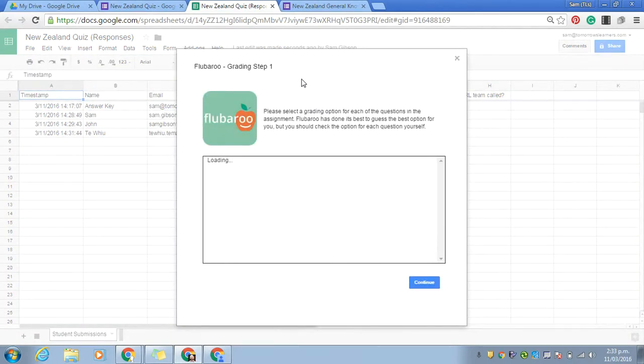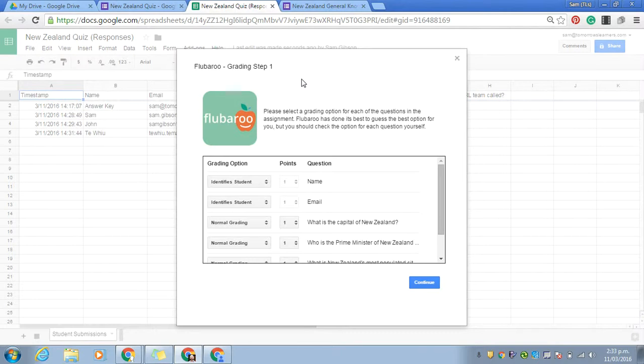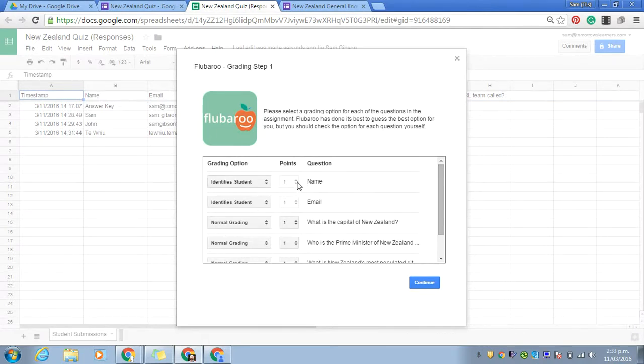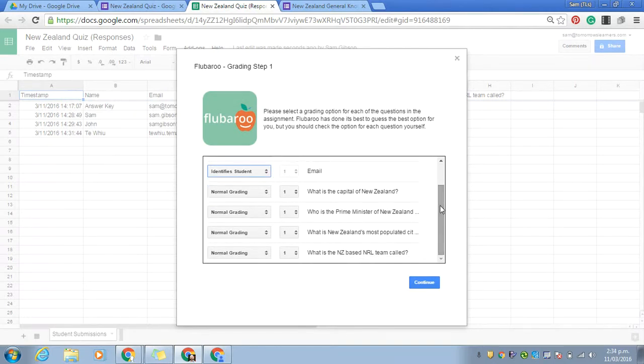And it takes you through step by step the different stages of setting up the form. So here it is, identifies student there. We can skip grading there, so it's not going to award that. It automatically picks up what we want. We could change the amount of points there, but we're going to leave it as 1 each. So I'm happy with that. To push continue.